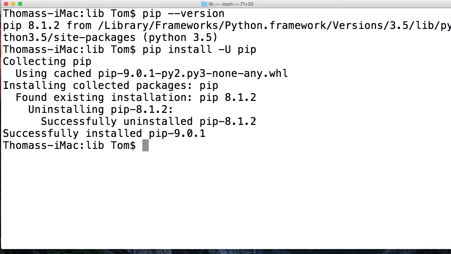For you guys on Windows, if you need to upgrade pip, it would be something like this: python -m pip install -U pip, just like that, and that should upgrade pip for you.